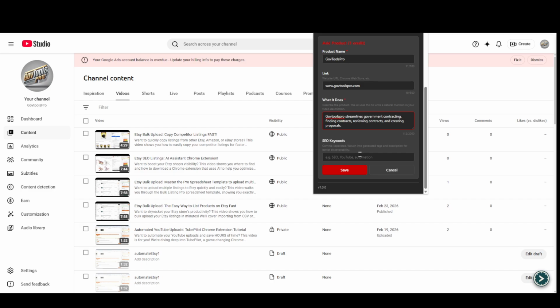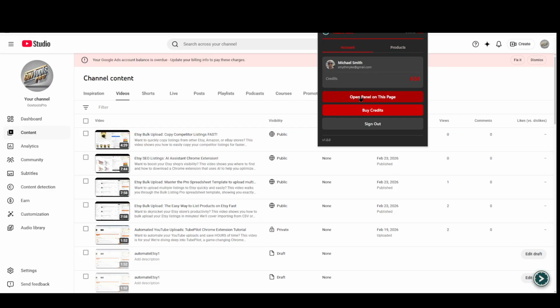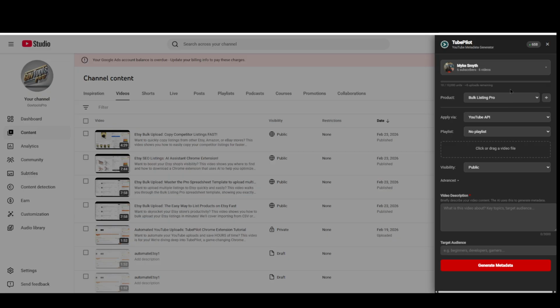Cool. And what we're going to do is add some SEO words. Let's say sam.gov. Let's just keep it as sam.gov. So I'm going to save this. Now I have a new product here. I'm going to come back and open up the panel, and here I'm logged in. And here's the product. I want to go to GovTools Pro, and what this does is feed all the information, kind of like context, to the AI.